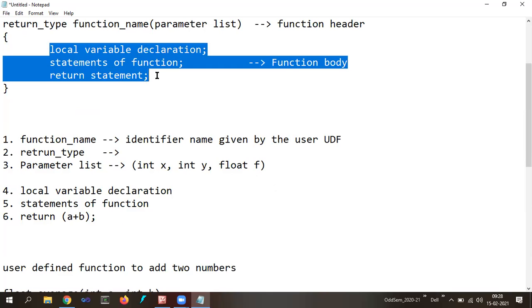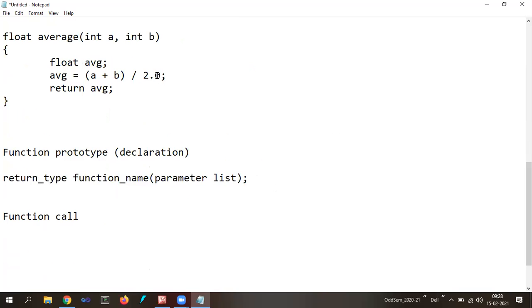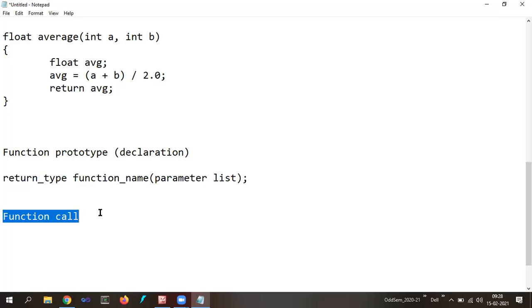But before it is defined, we have to tell the compiler that there will be a user-defined function in the program, and that it is going to look like this. Followed? Yes or no? Any doubts here? Okay. Now, the third aspect is the function call.